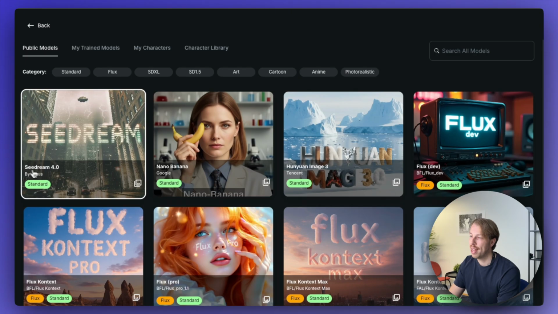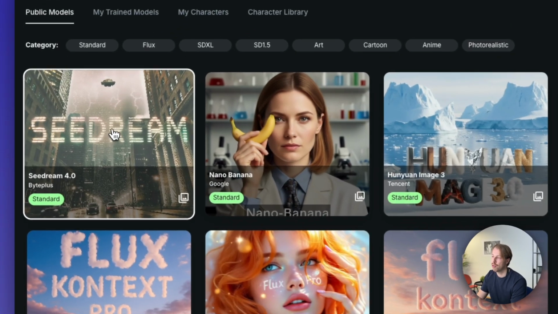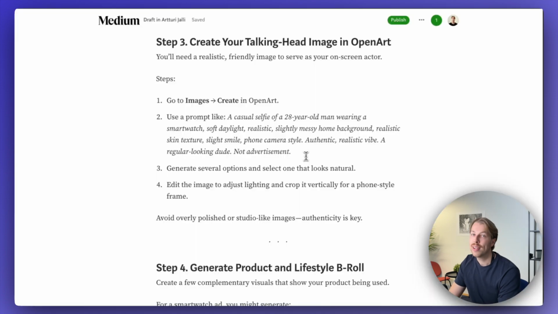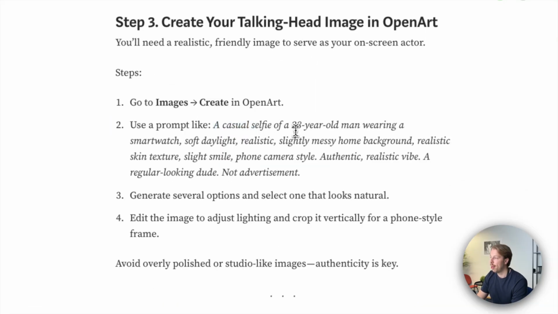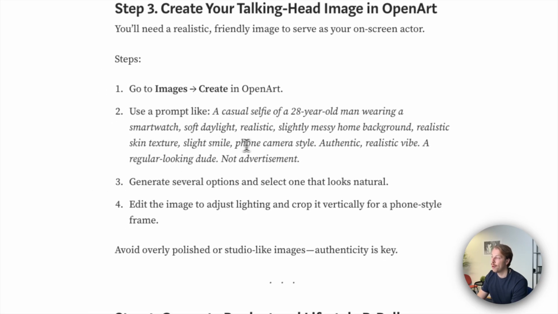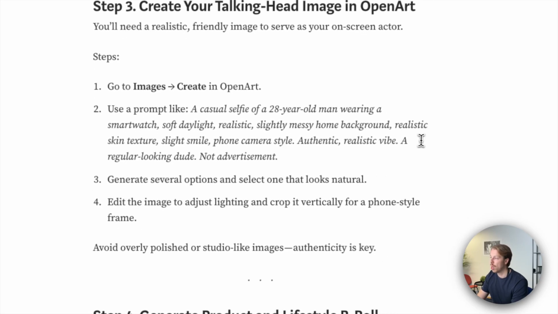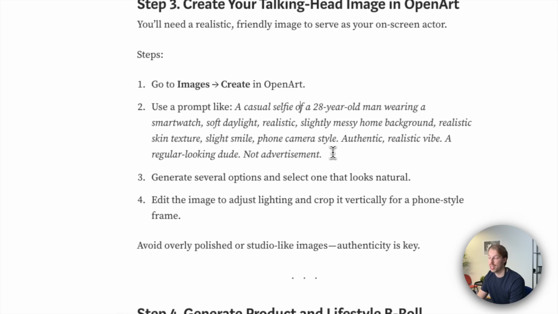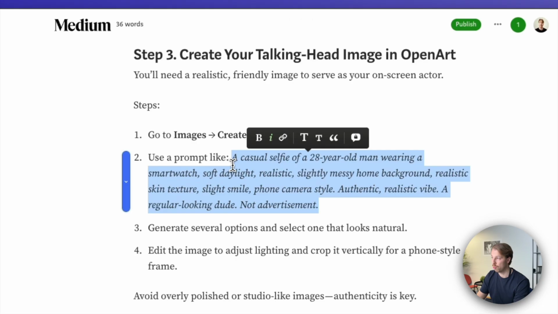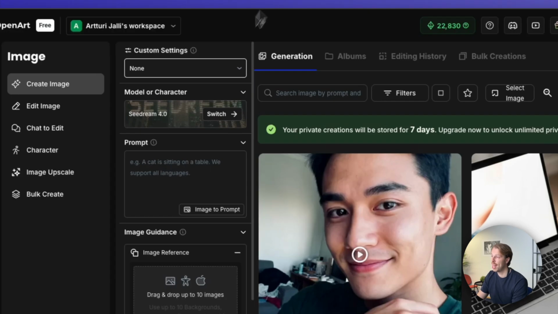I recommend Dream 4.0 because in my experience, it's right now the best AI image generator. And then you can use a prompt like this, for example: a casual selfie of a 28-year-old man wearing a smartwatch, soft daylight, realistic, slightly messy home background, realistic skin texture, slight smile, phone camera style, authentic, realistic vibe, regular looking dude, not an advertisement. That is important. You don't want to create a supermodel here. You don't want to create something that people can't relate to.